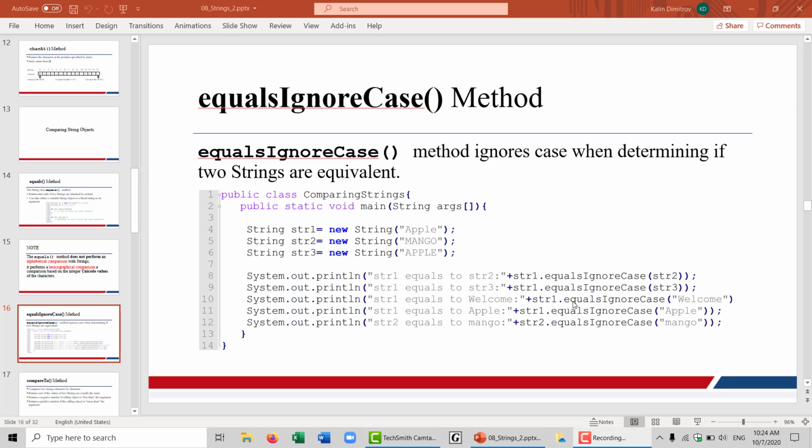Then we compare string1 with "welcome". That will return false because there's no welcome in string1. And then we compare string1 with "APPLE" ignoring case. Again, that would return true because string1 is actually apple. And finally, string2 compared with "mango", all lowercase, will return true because we're using the equalsIgnoreCase method.